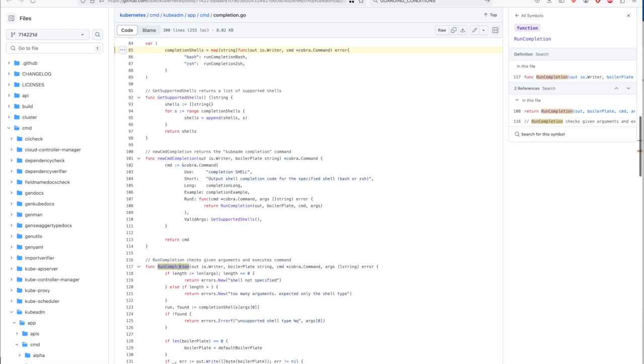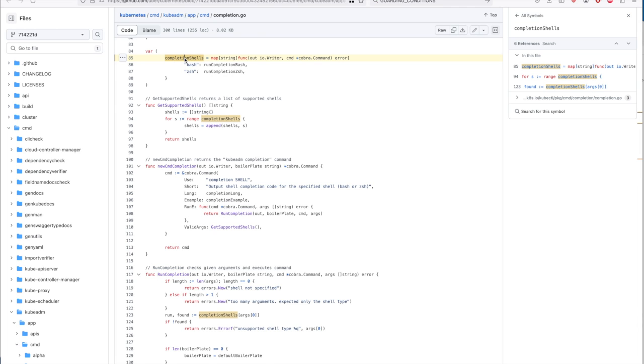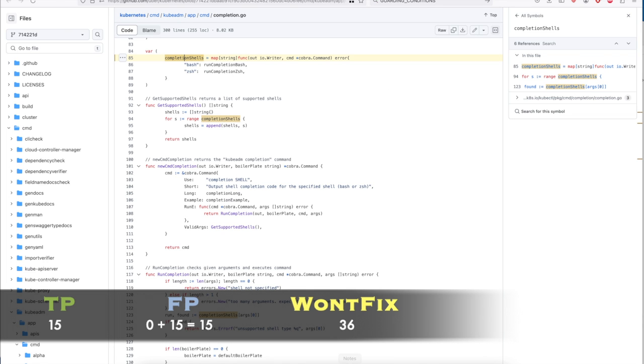However, we see that the map is perhaps populated in the runCompletion function, and we don't know whether runCompletion runs before getSupportedShells. Therefore, by the time the for loop is running, perhaps the map is already populated. Because Semgrep is only looking at structural constructs, it is raising bugs everywhere it finds a map. We will count these bugs as false positives.